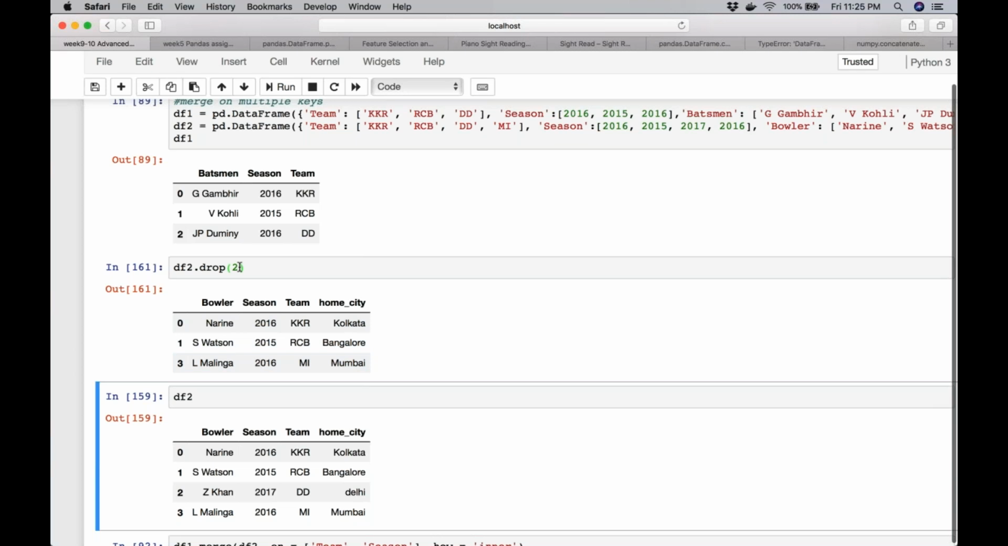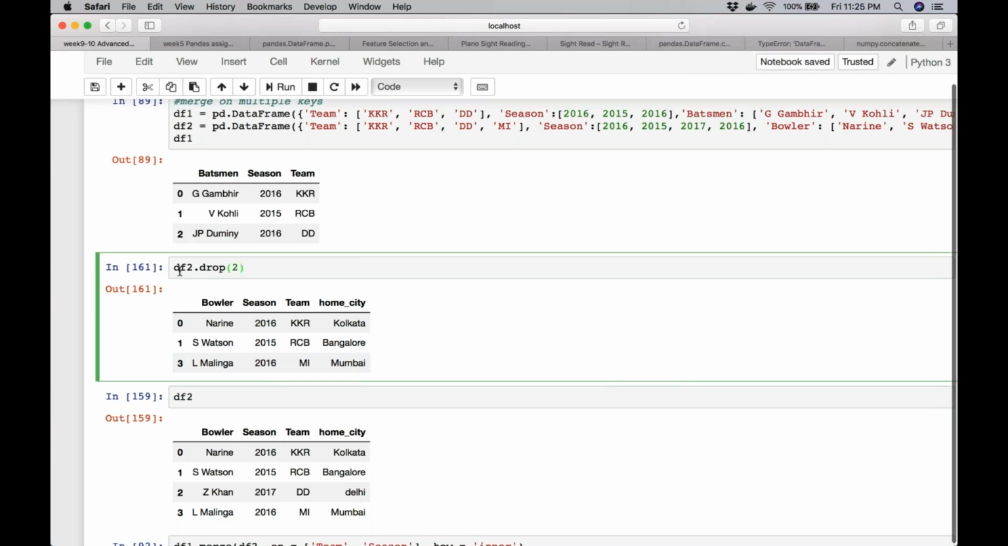The reason I have to use the in place parameter is that this operation is not in place. So either you say df2 is equal to df2 dot drop, or you say df2 drop index number 2 and then in place is equal to true, right?